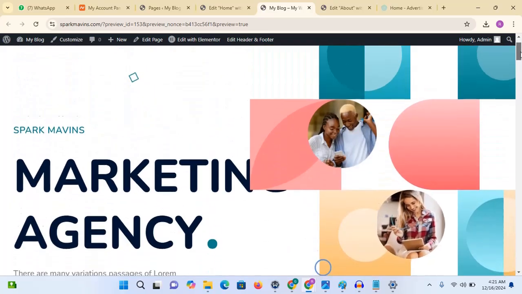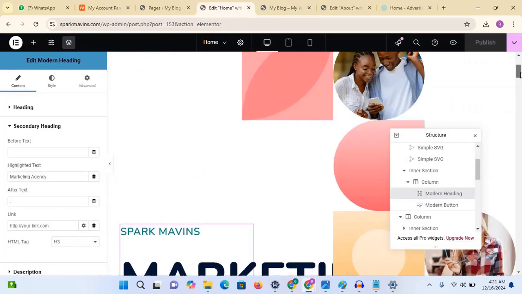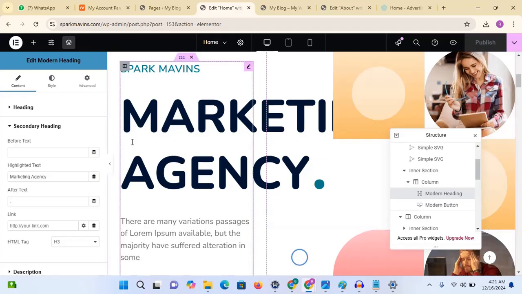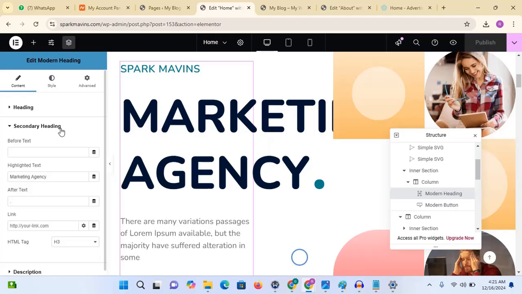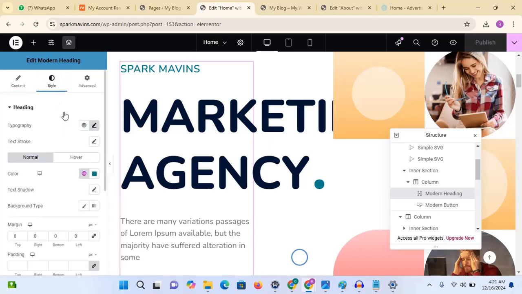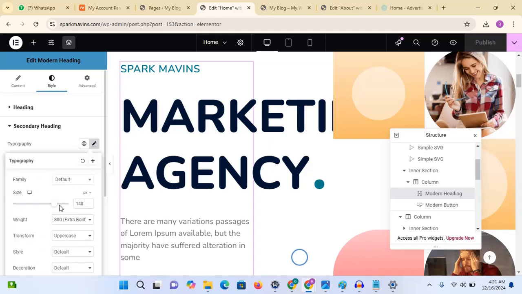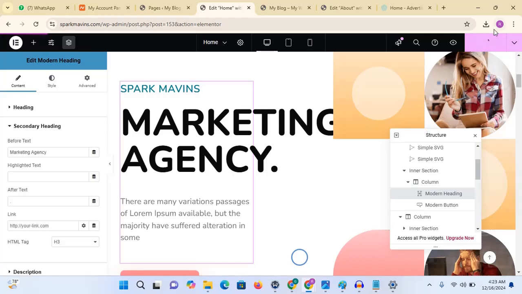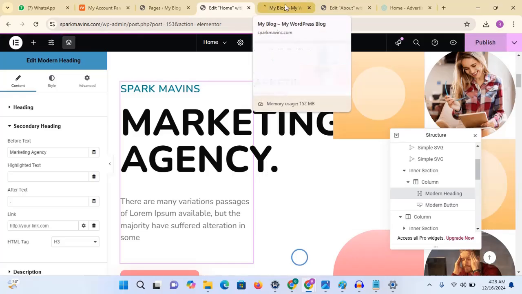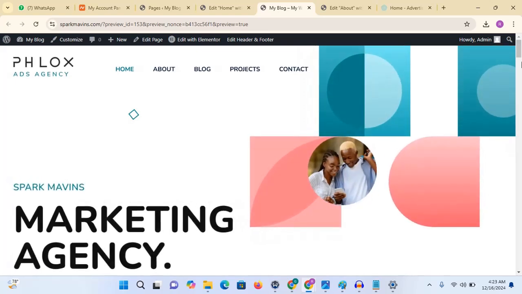So what I'm going to do is reduce this marketing text just because it seems too big. So I'm just going to click on it. Then I'm going to come to style. It's actually a secondary heading, so I'm going to go to secondary heading. I'm going to click on typography, then I'm going to reduce it. So let me publish it and let's see. I think it is fair enough.